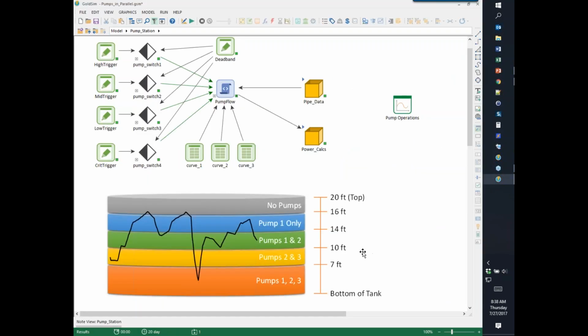Just FYI. Okay, so when the water level drops down out of the no pump zone and into the zone of 14 to 16 feet, then we're going to turn on pump 1. I have 3 pumps, and I'm just going to turn on pump 1. If the water level continues to draw down and that's not enough water that we're pumping, it might go into this third zone where we need to turn on a second pump.